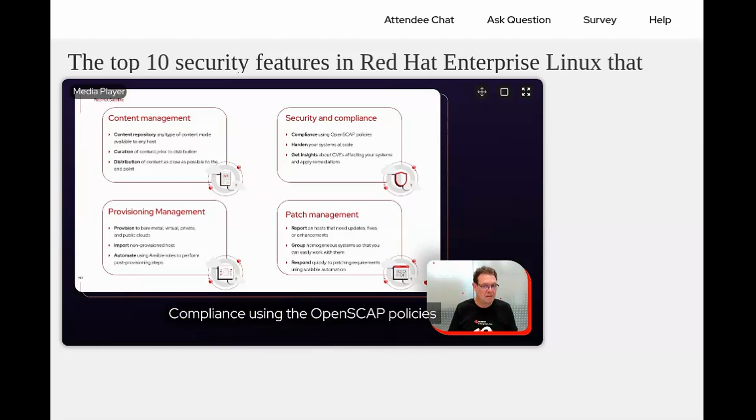Compliance using the OpenSCAP policies: we create our policies and then create the reports around that, being able to harden the system at scale, as we spoke about before, but also get insights about which CVEs are affecting your systems, which systems are at severe or critical risk, maybe at less risk, and being able to understand exactly what the risk and exposure is around current CVEs that are out there.